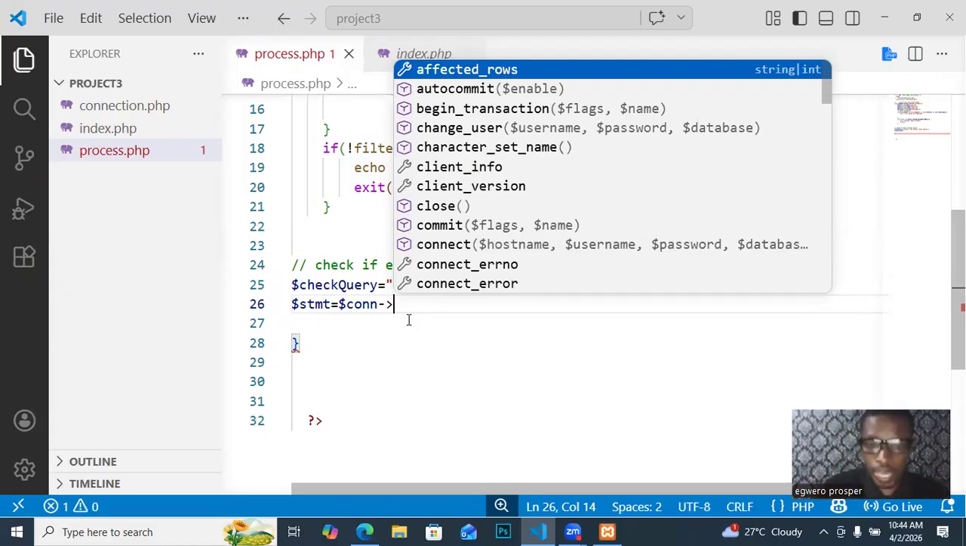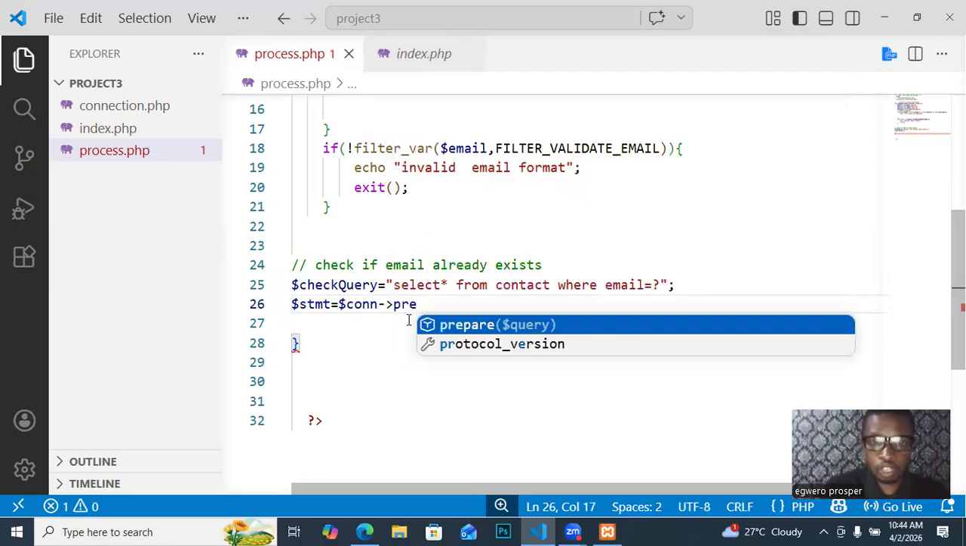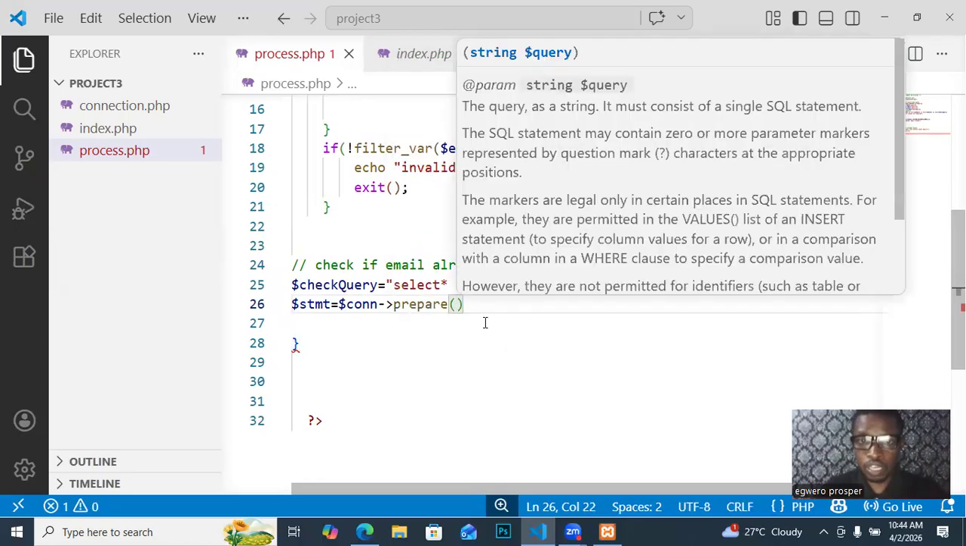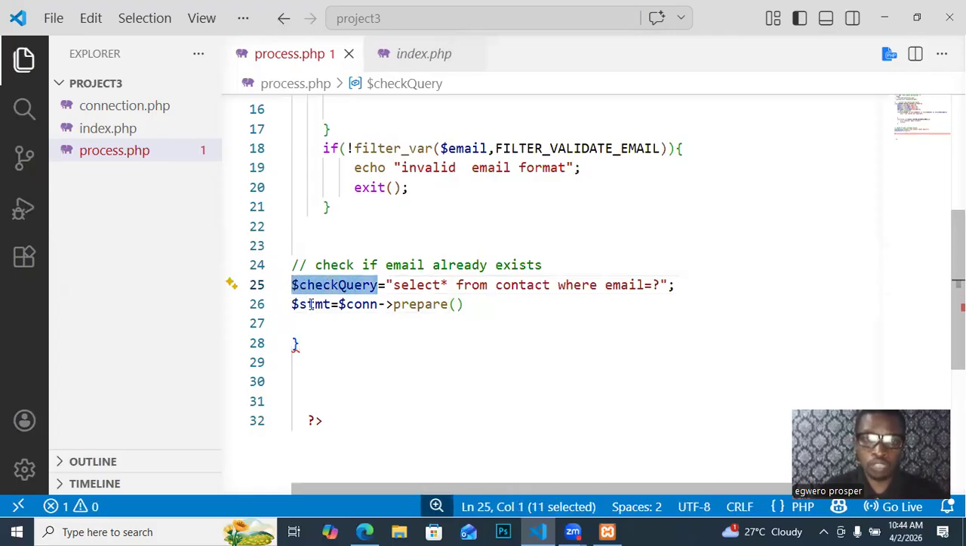So I'll say prepare. Prepare is a function. You can say now prepare query. Right? So it's a function in PHP. What is it going to prepare? Prepare this particular one, because this is where you are executing the query command. Prepare this particular word query.